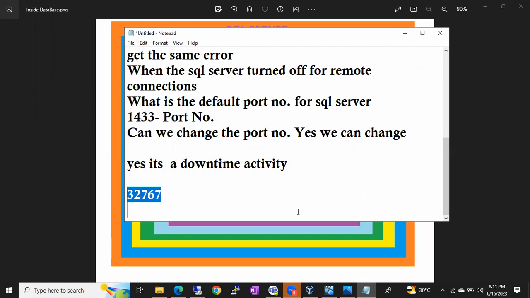How many logins can we create? 32,767. How many users can we create? 32,767. In all these scenarios, mostly the number will be 32,767. So this number is a magic number, guys. You can create that many databases, add that many files, and add that many file groups.